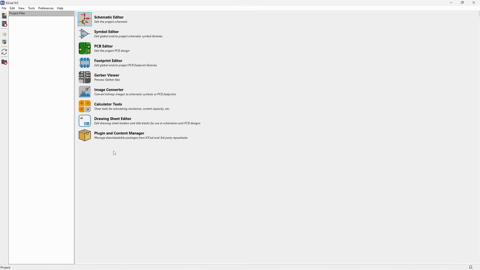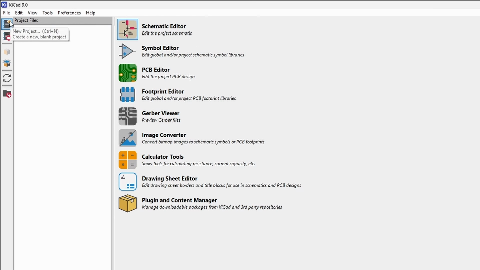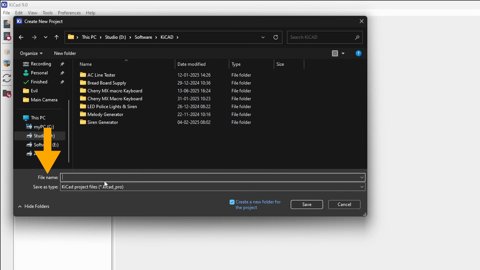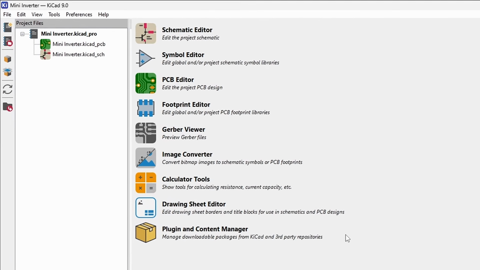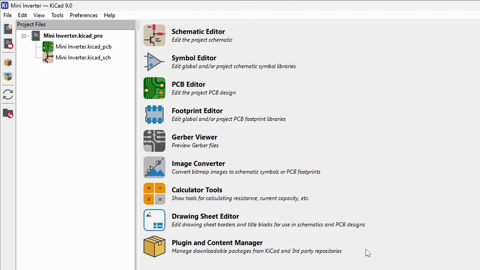To start a new project, click on New Project. Give it a name. And make sure you check Create a New Folder for the project. This keeps your files neat and organized. Then hit Save. You'll now see two files automatically created, one for your schematic and another for your PCB layout. Go ahead and double-click the schematic file to open the Schematic Editor.